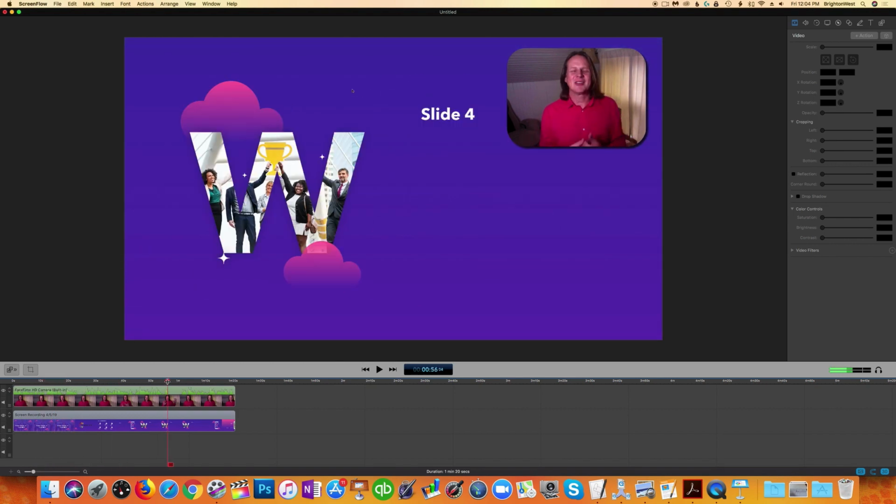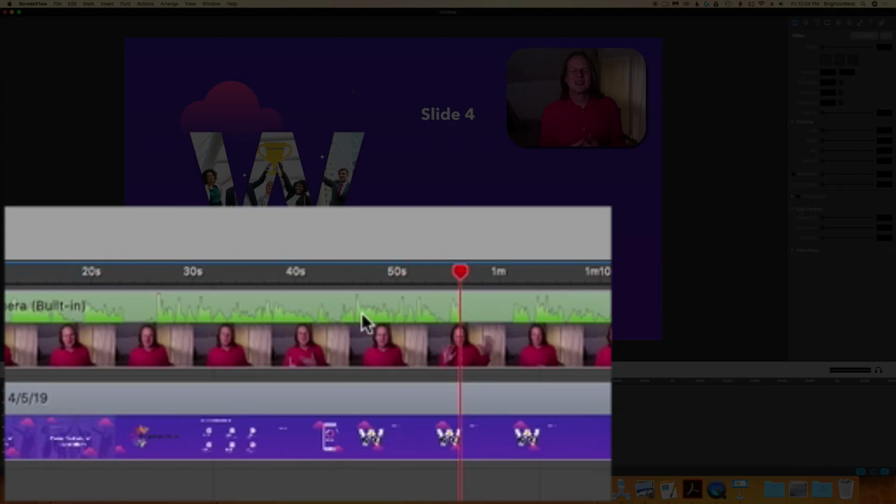And I'm going to go to that spot where I made that mistake, and what you can see here is that the top has this green line here. The green is the audio. So whenever you speak, you get the green line. If you speak louder, the green line goes higher. It's a great way to see the areas where you were speaking and where you stopped.